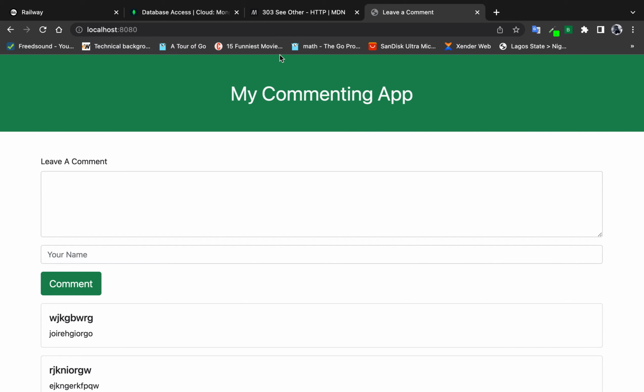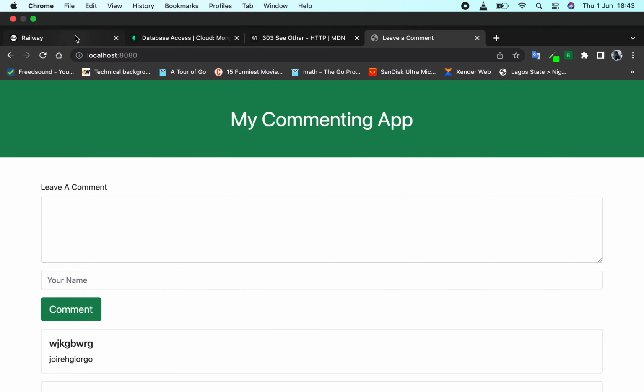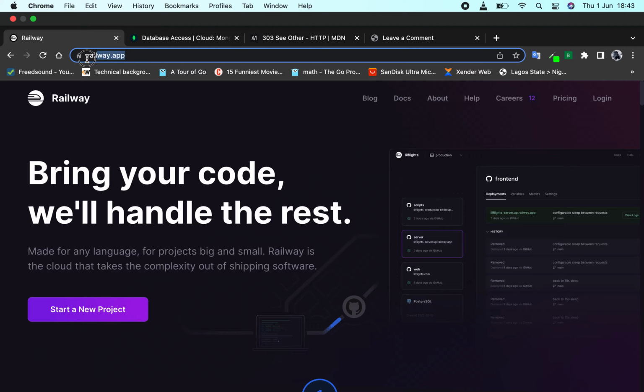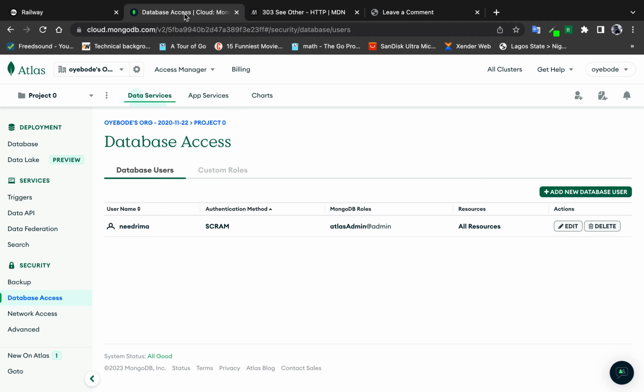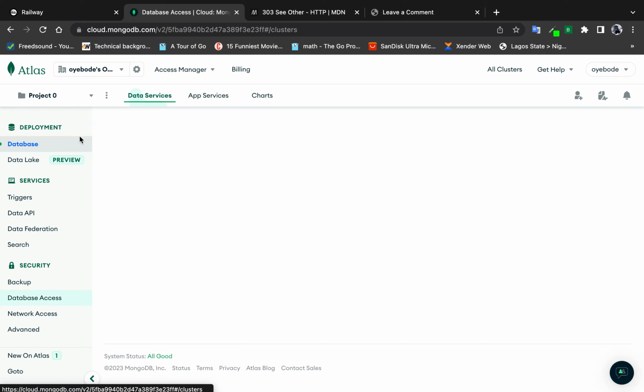So next thing now is to deploy. So to deploy our app, we need to go to Railway. So this is Railway here. So the name of the URL is railway.app. That is it here. And one more thing you need also is after you get to Railway, you need to create a Railway account. The next thing you need to do is you need to create a MongoDB Atlas account. So MongoDB Atlas is like a cloud database for MongoDB. So once you create your Atlas account, this is the dashboard you'll be taken to.